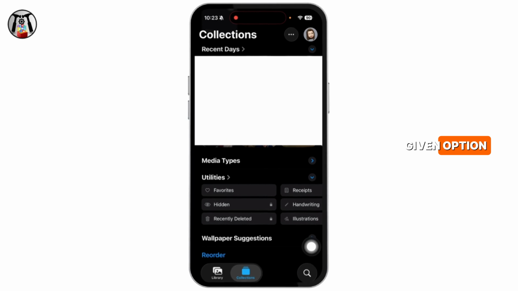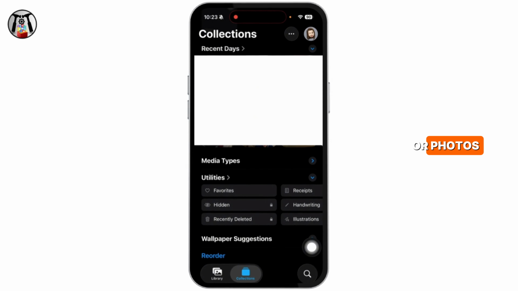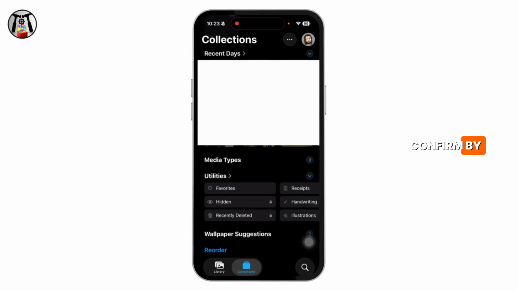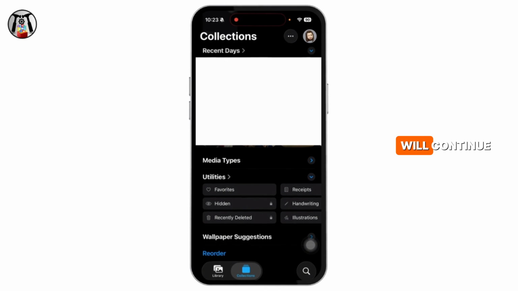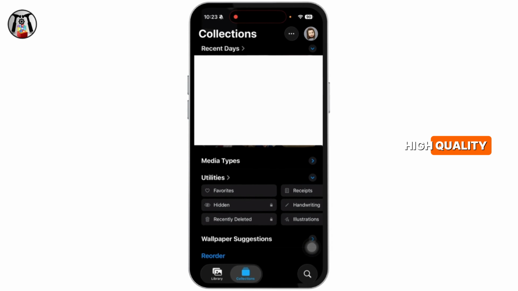You'll be given the option to merge exact duplicates or photos that look similar but may have slight differences like resolution or file format. Once you confirm by tapping Merge items, your iPhone will combine the duplicates into one high-quality photo while keeping important details like captions, keywords, and favorites.